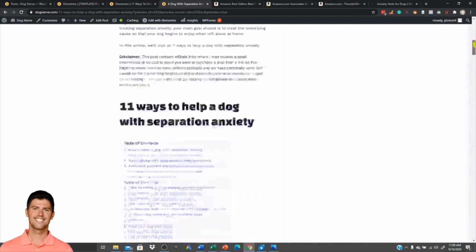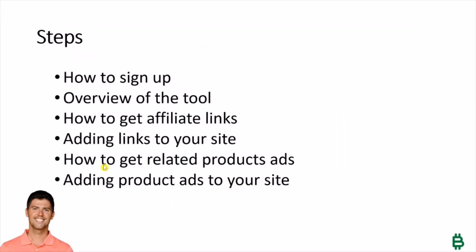Again, going back to our steps, now we actually did a single native shopping ad and also a related native shopping ad which has multiple products. All right, so we signed up, checked out the tool, grabbed some affiliate links, added them to our site, added some shopping ads to our site, single and related. So that is the basics of how Amazon Associates works. Really simple, really easy way to start monetizing.